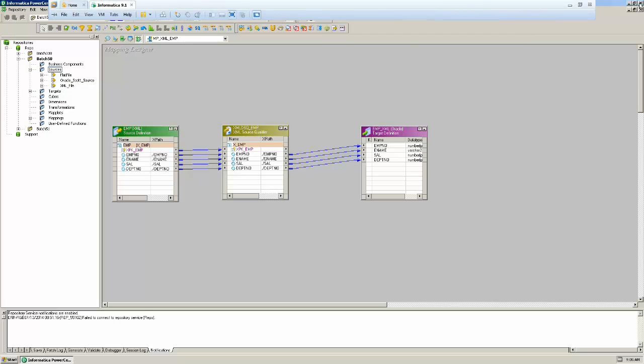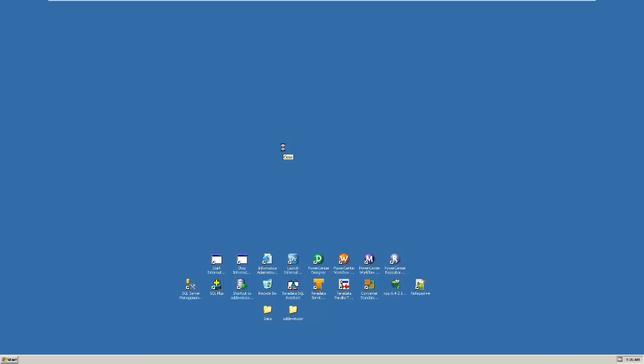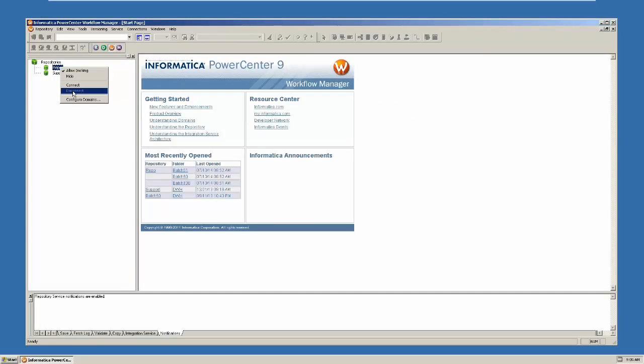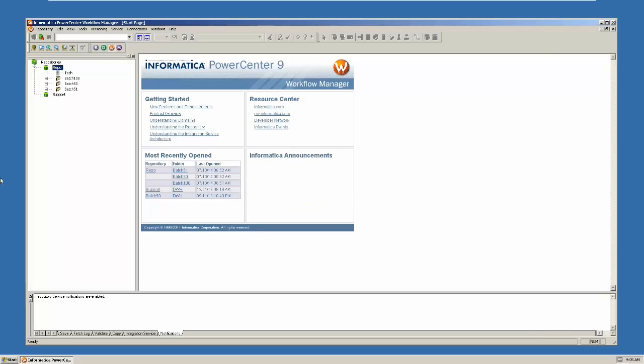Okay? And then once we are done with this, we can save the job, which is going to be saved into the repository. Now, the role of my workflow manager is coming in. So what I'm going to do with this workflow manager now, I'm going to direct my job how it is going to proceed further. Where is my source? Where is my target? All those things will be tackled over here, right?